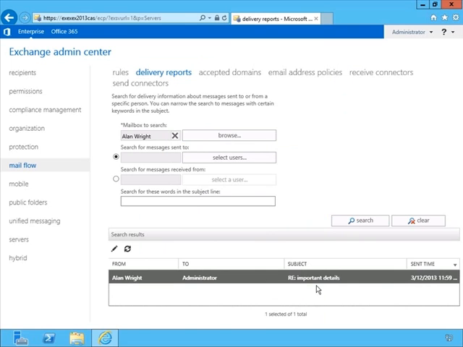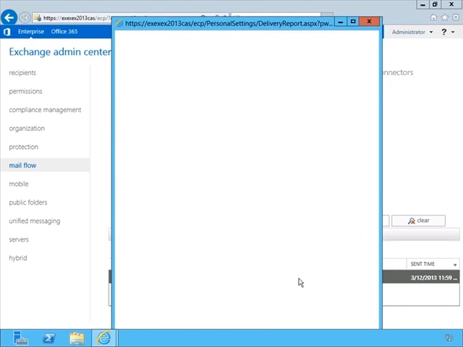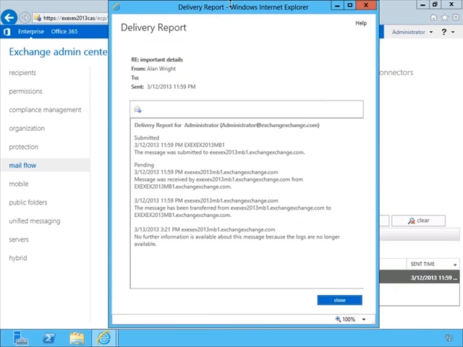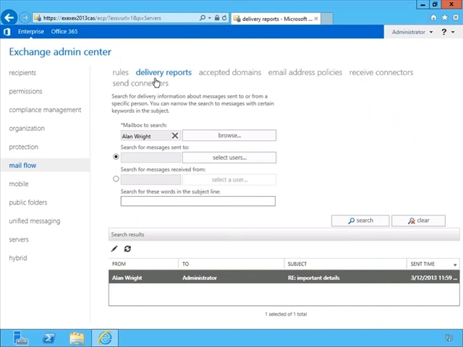It doesn't tell us the content of the message. Instead, if we double-click, you'll note it gives us a delivery report with information about the message itself and how it has traversed within our organization to get to the mailbox. So you can see how message tracking and using the delivery reports option under MailFlow is very helpful in terms of troubleshooting MailFlow within your organization. Okay, let's jump back over to our slides and let's talk about a few additional MailFlow problems that you may have to troubleshoot as an Exchange administrator.